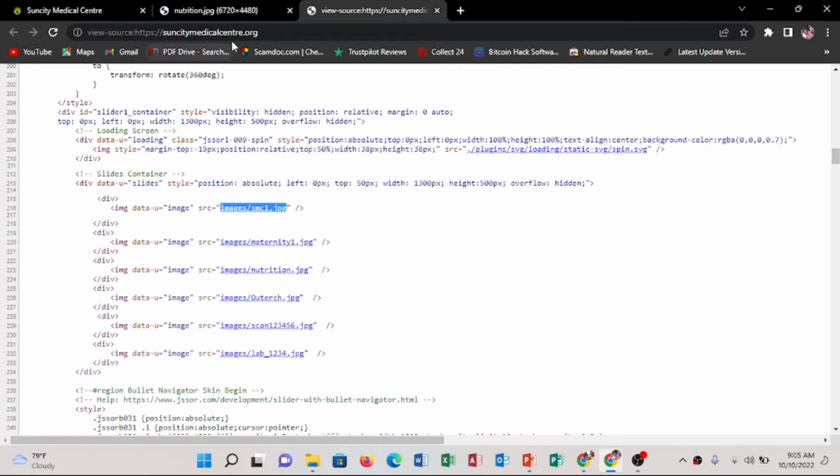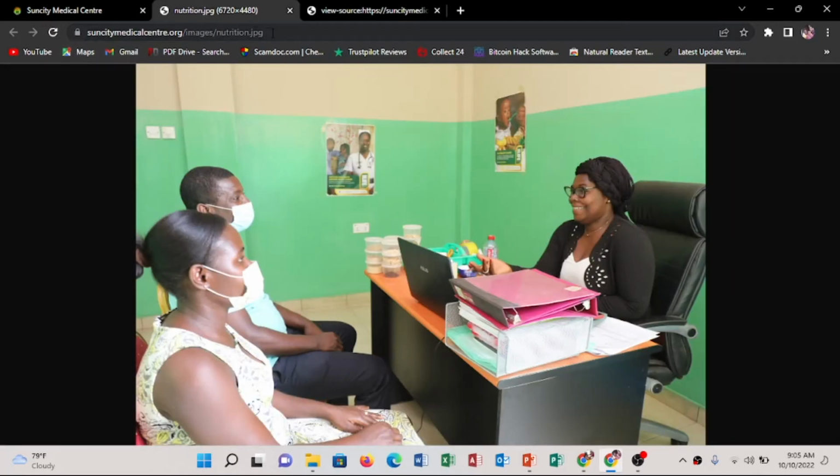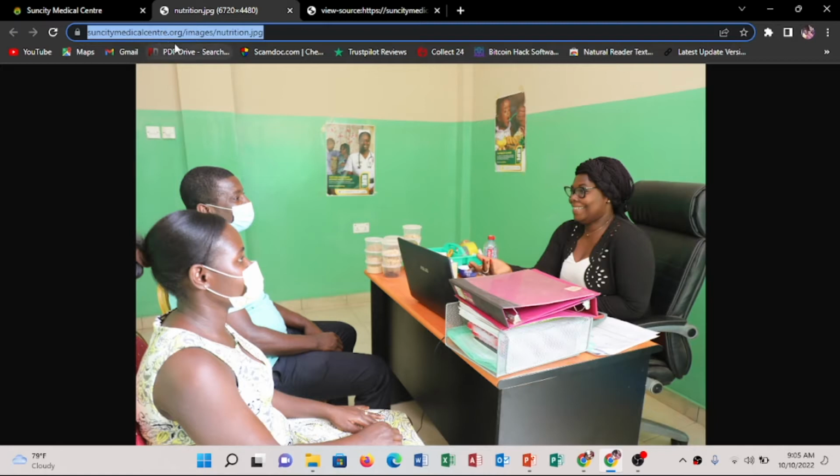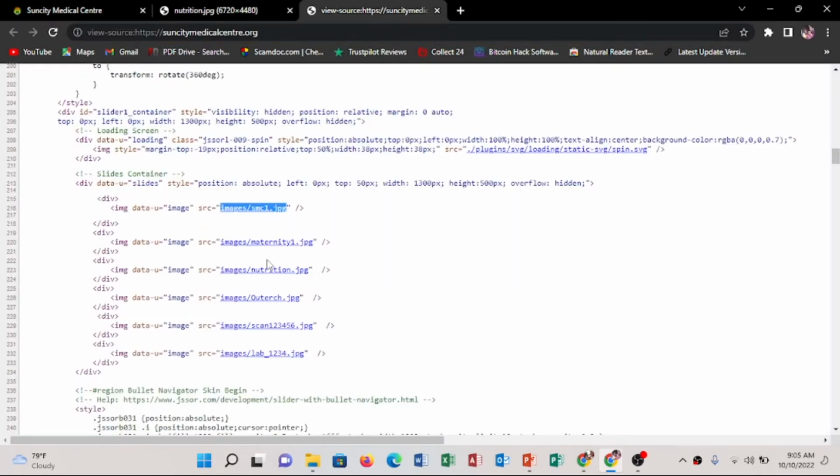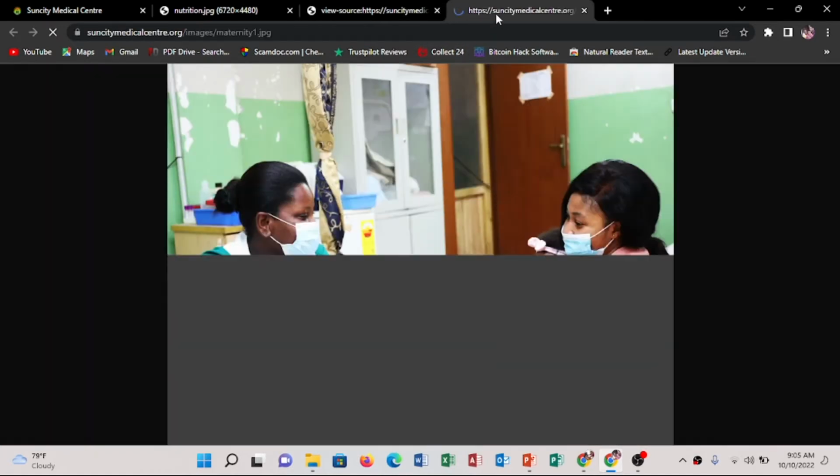But supposing I copied this image, I need to then add the Sun City Medical Center.org website and URL address, slash this, before I can get the image. So you can see here, an example is this. You can see we have Sun City Medical Center slash what folder the image is in, and then slash the name of the file. So when you know how to read source code, it will be easy for you. When I click on this, for instance, you can see the image will just display. So let's wait for it. You see, this is it.